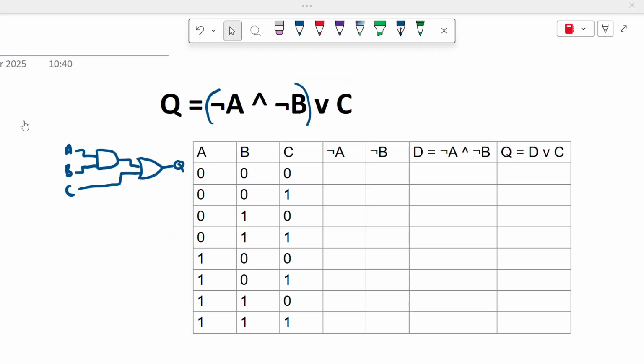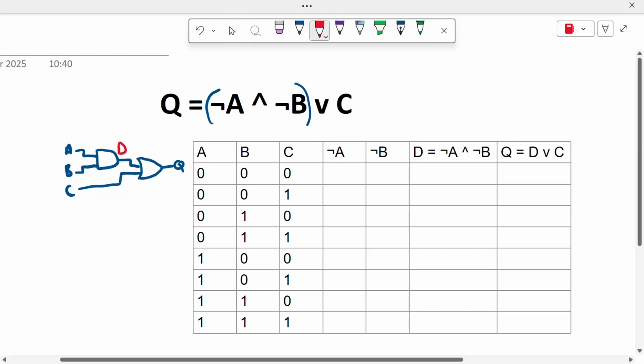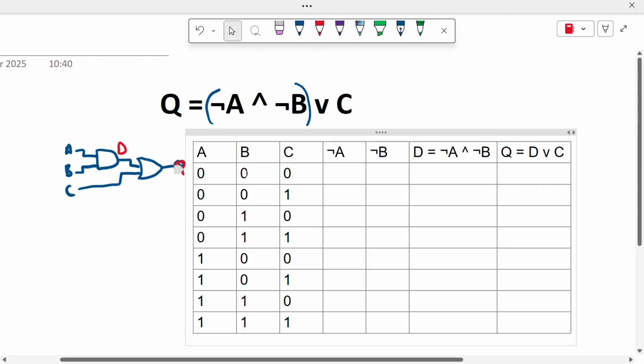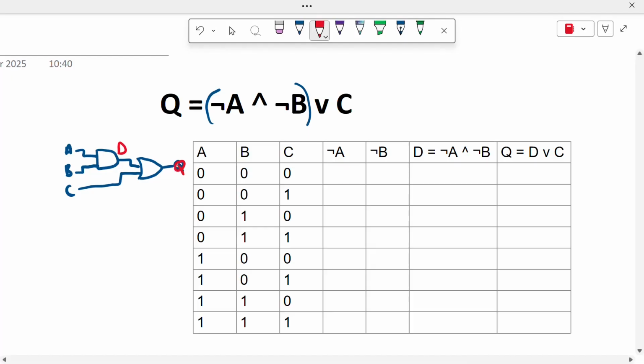Okay. So just like before, now that we've done our logic circuit, let's fill out our truth table. And just like before, for ease, I'm going to label the output of not A and not B as D, and the final output I don't have to label because it's already Q. So not A, I'm just going to go down this column here, and I'm going to label everything opposite of what A is. And this is obviously the opposite of B.